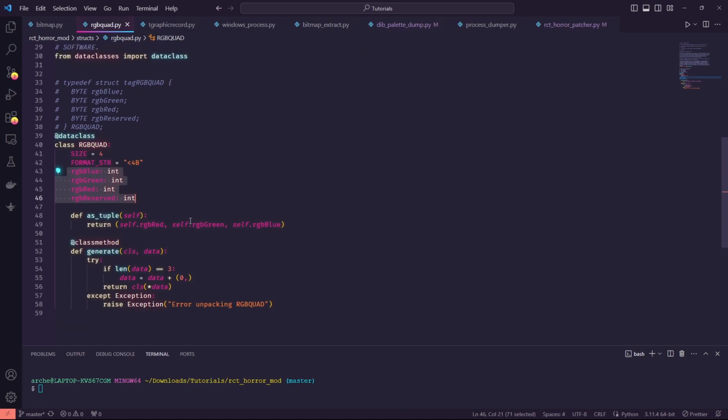When I return it back, I wanted to have all of the values in the RGB order. So as tuple, I did it again. I feel like I did that in the first video as well. As tuple will return the same values from the object in RGB order.